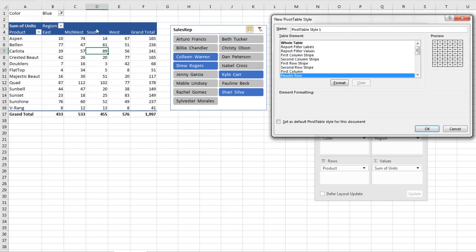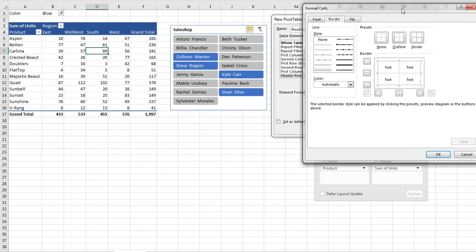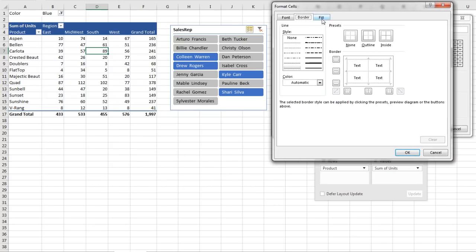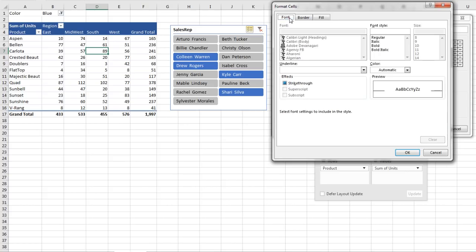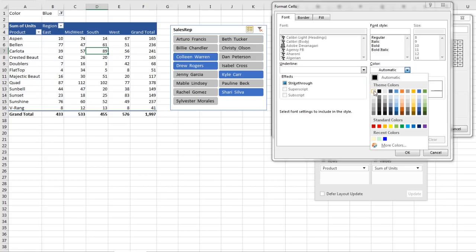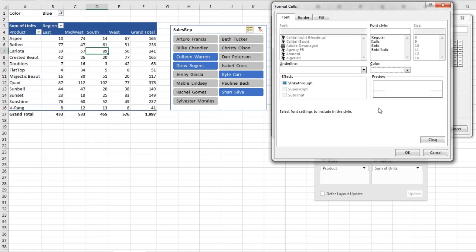Now, I'd like to do the header row. That's this up here. I'm going to click Format. And I'm going to try and pick the same color as my slicer. So Fill, and there it is right there. I'm going to go over to Font and select Color and White. Now, we're going to make a mistake on purpose, and we'll have to come back here later so we can see how to edit. But right now, I'm going to click OK.